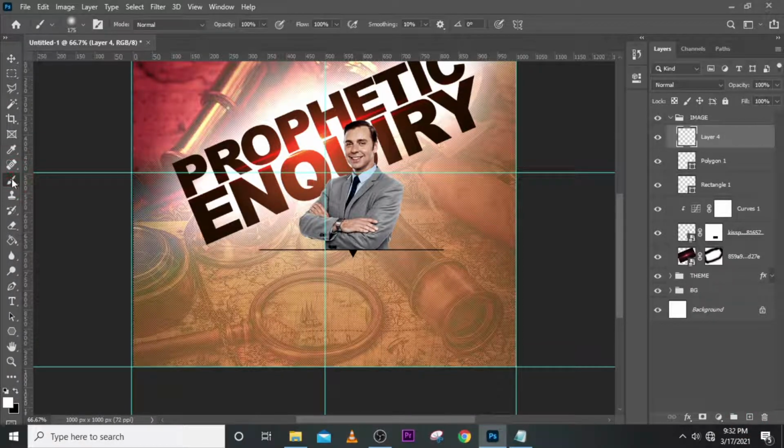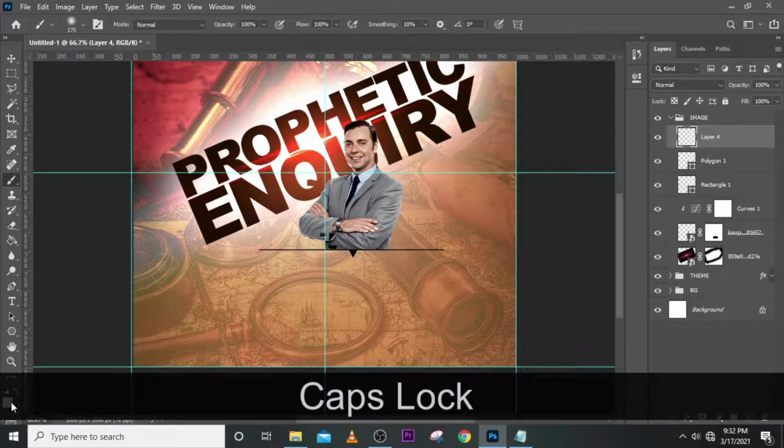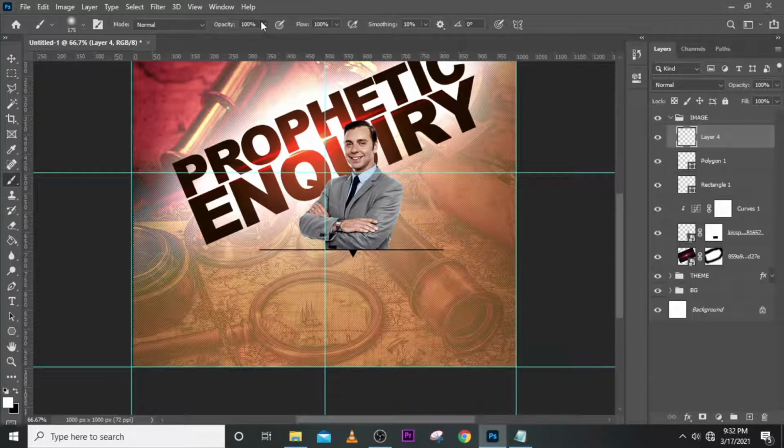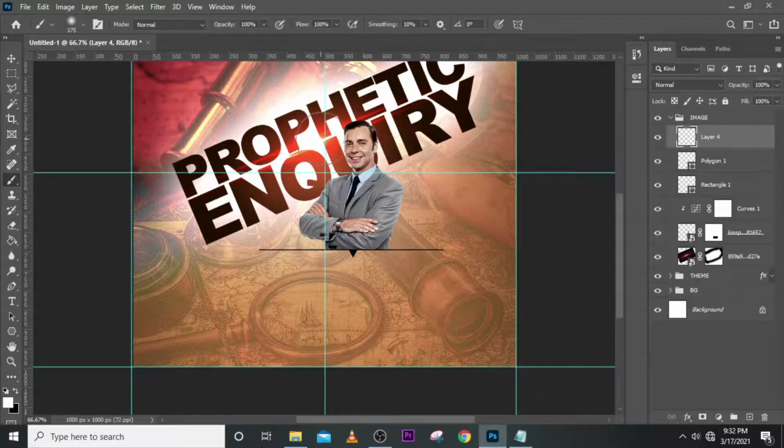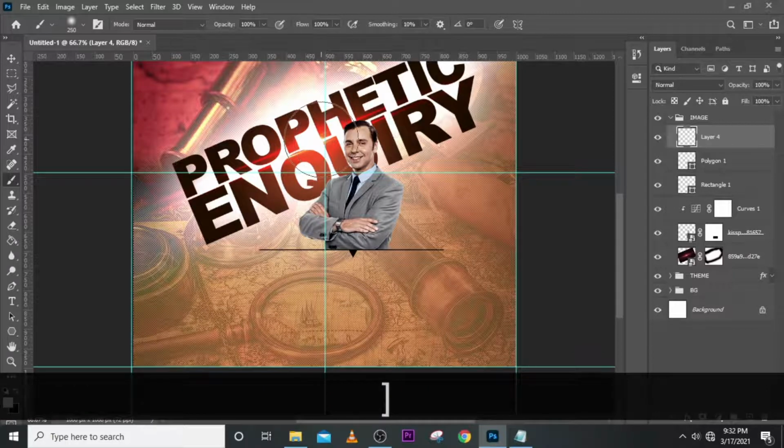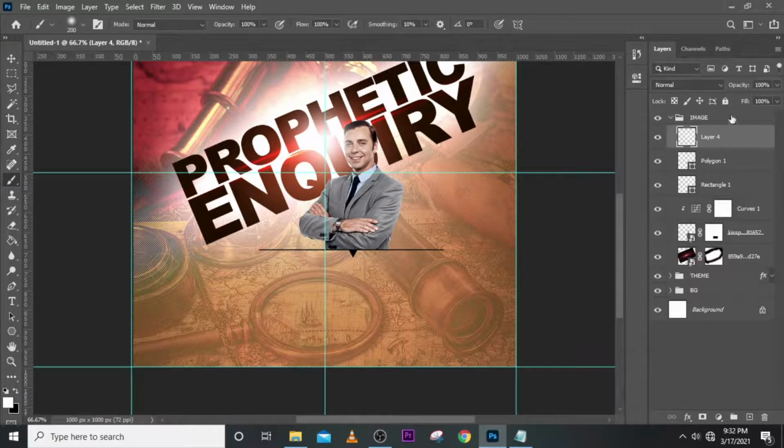Come back and pick our brush and then make sure caps lock is off, is color white selected here, and then the flow and the opacity is 100. Select a soft brush and then come and click here closer to the face. Zoom in a little, increase the size a little bit. Click here. Alright, let's reduce the fill to 45 so it has a little effect on the face as well.